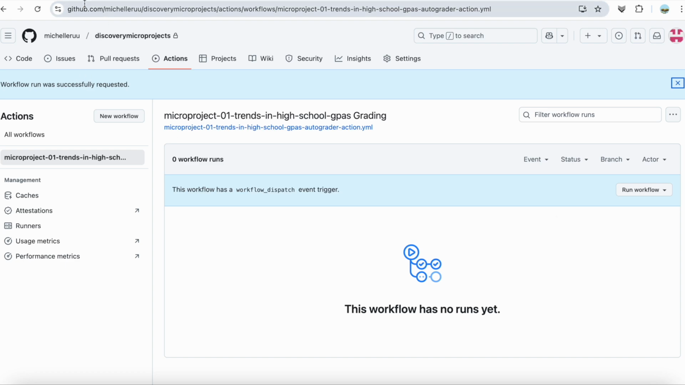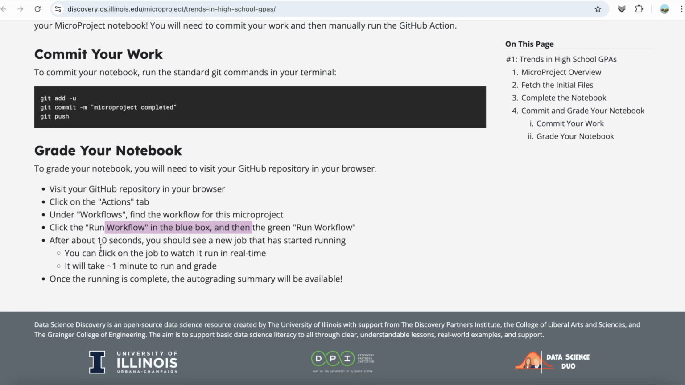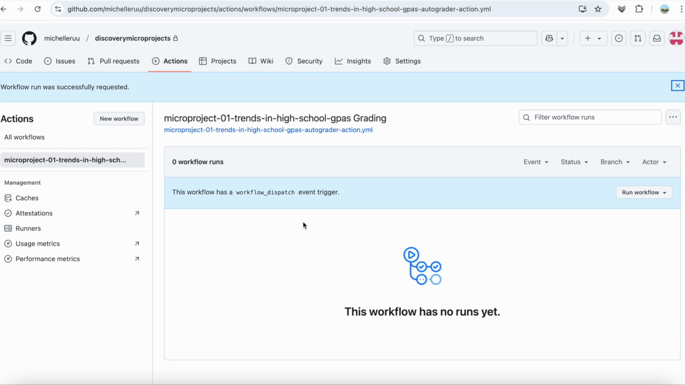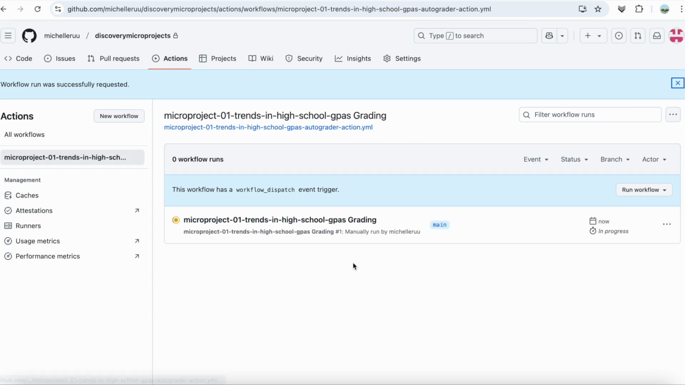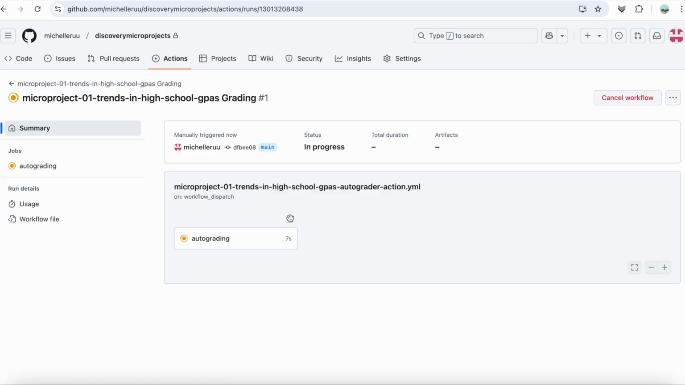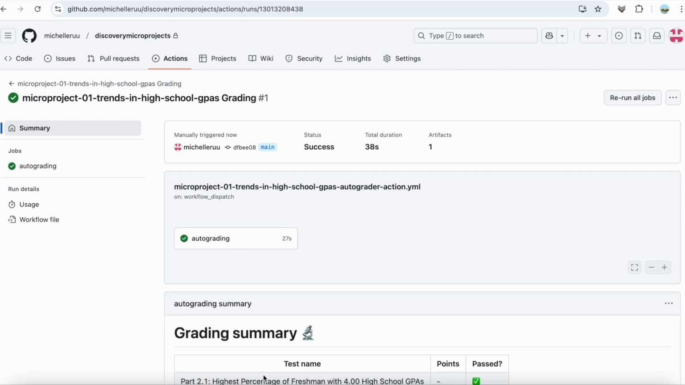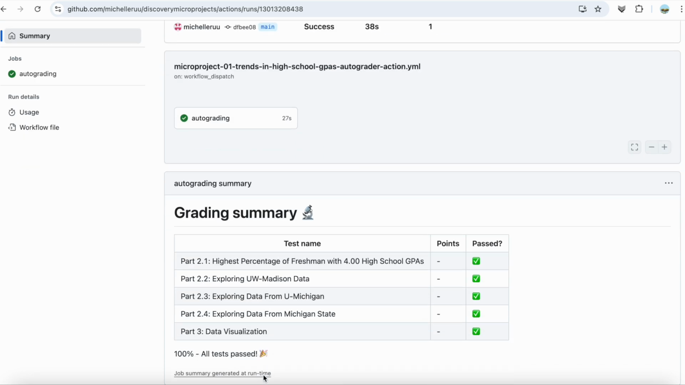So it looks like it was successfully requested. Okay, and then after about 10 seconds, we see the new job that has started running, and then we can actually watch it run in real time. So where is it? Oh, here it is. And so it looks like it's grading. It's going to probably take around a minute, so I'll come back when it's done and we can see what happens with it. Okay, so it looks like it only took 27 seconds, but here is our grading summary.